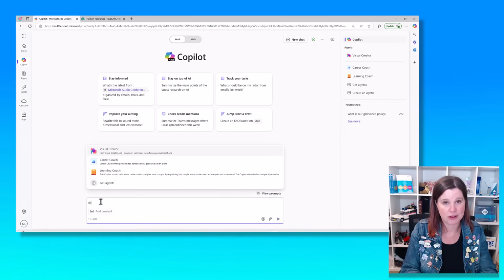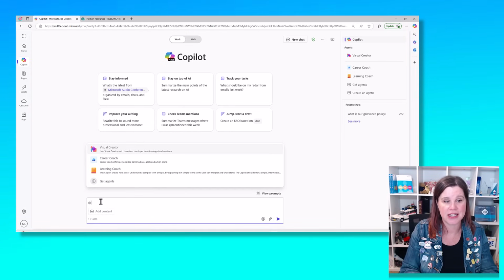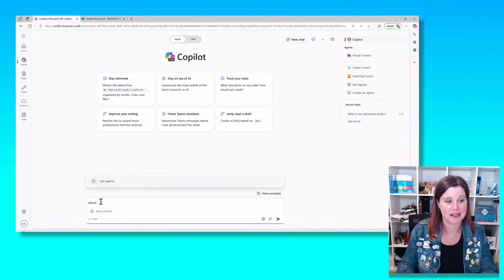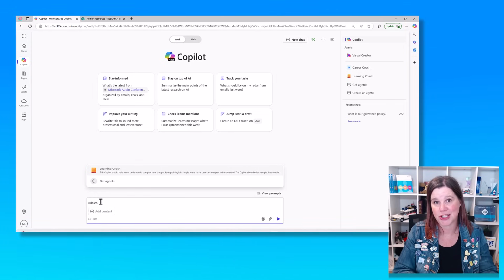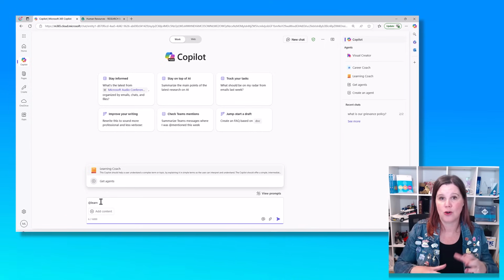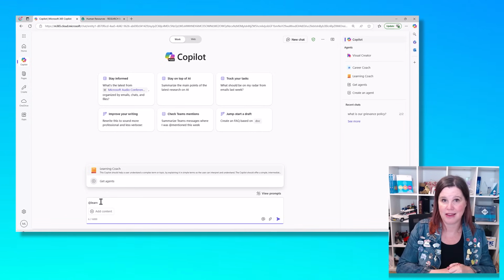Or I could come in here as part of my main Copilot experience and mention any of these things. So if I wanted to ask my learning coach something just in the course of a chat with Microsoft 365 Copilot, I can mention the learning coach agent there. So these are all agents that sit within that experience.